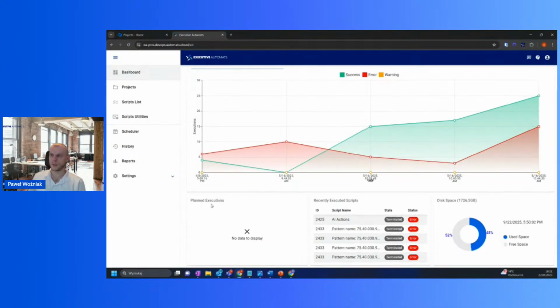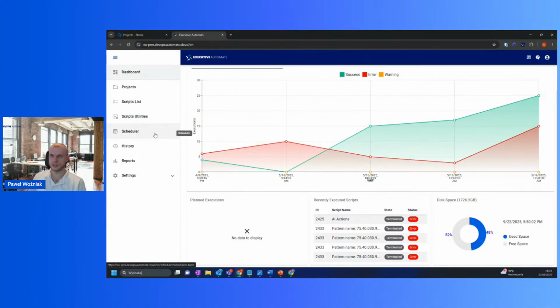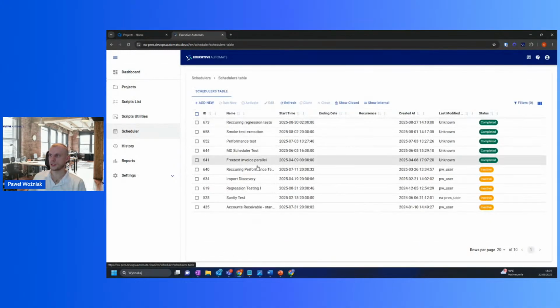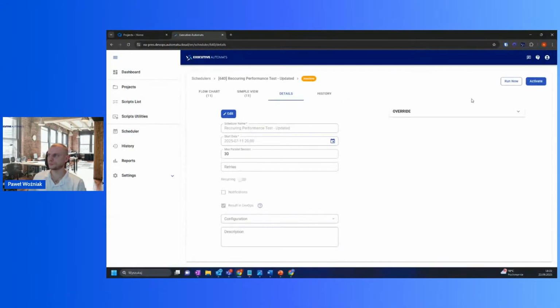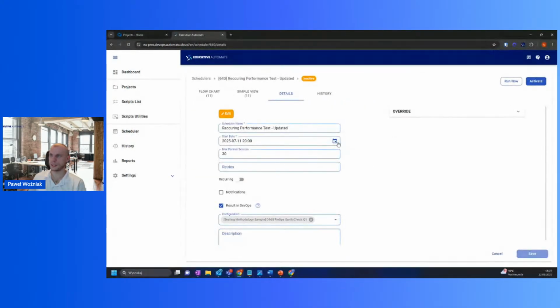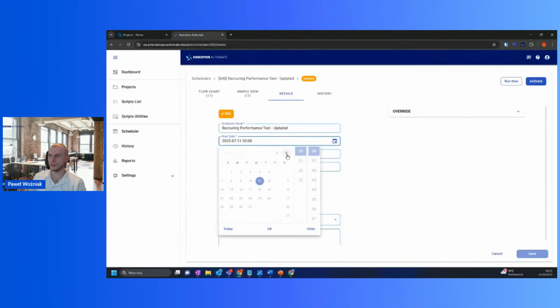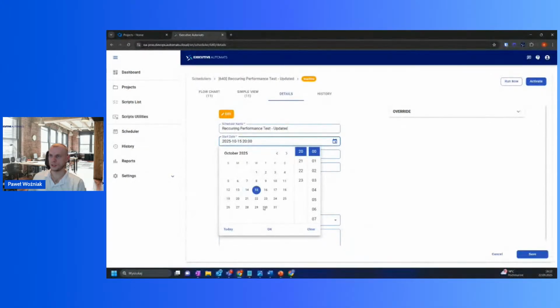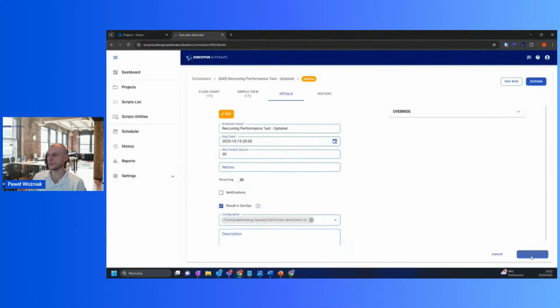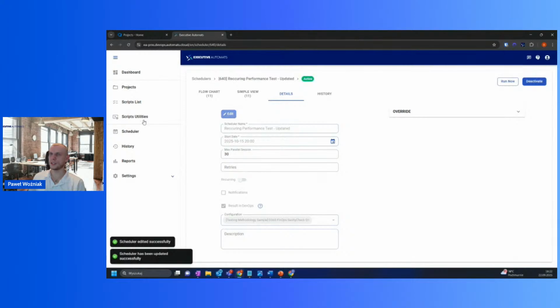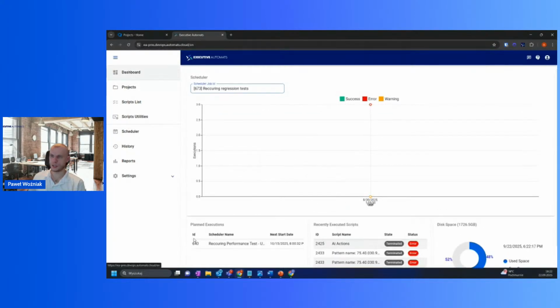Okay. The next one is planned executions. So here basically we will see schedulers that are active. So if I put any scheduler as active, let's select some date and time. Okay, maybe in some future, I will save it and activate, and on my dashboard I should see my scheduler planned for the execution.